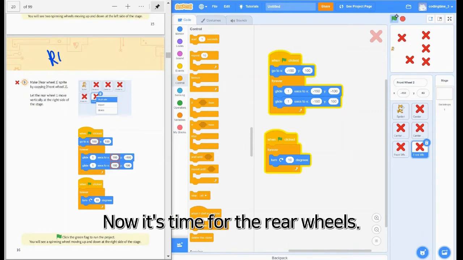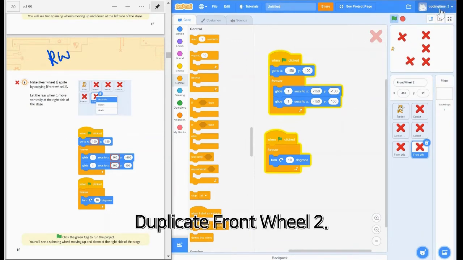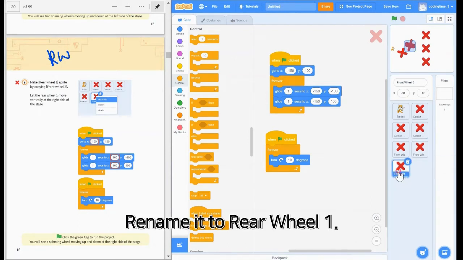Now it's time for the rear wheels. Duplicate front wheel 2. Rename it to rear wheel 1.